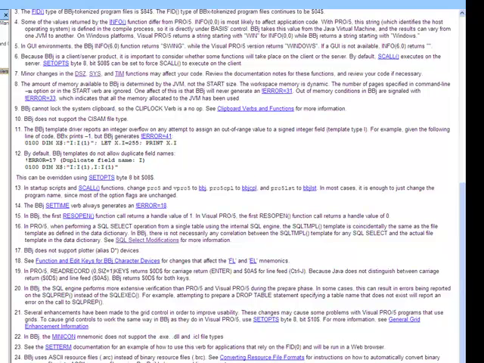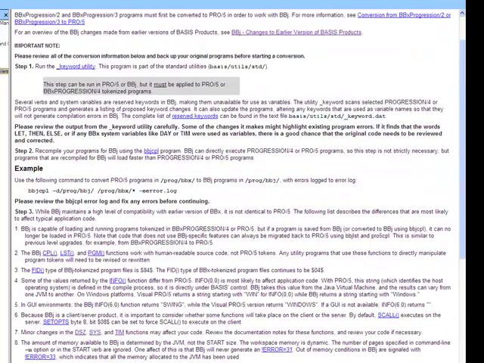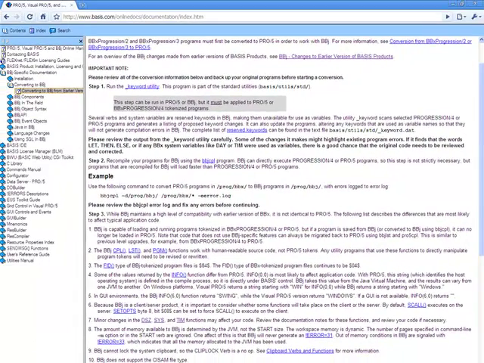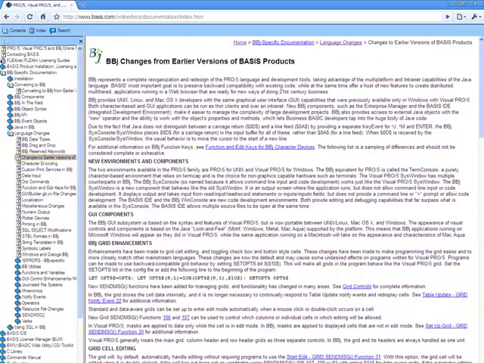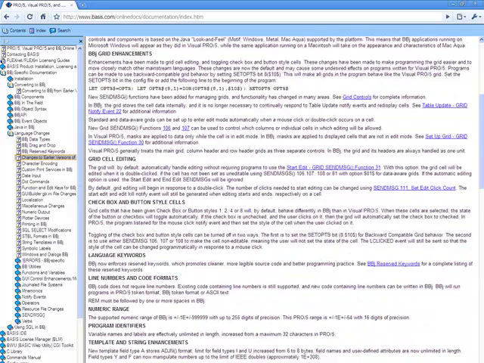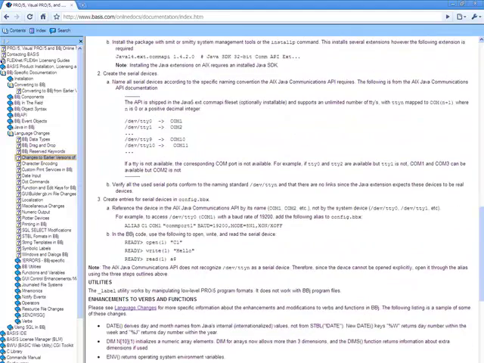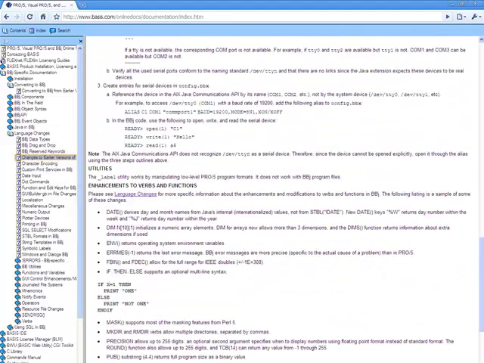And also there are some options to set GUI behavior that mimics older Visual Pro 5 non-standard grid behavior. So there's a link here to changes to earlier versions that'll talk more about the environments, the GUI components, the grid enhancements that I've just referred to, etc. So look out for that sort of functionality and be aware of some of these differences.